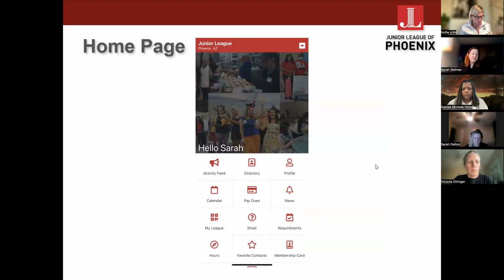The homepage of the app looks like this. So there's a variety of different squares here. Just running through them really quickly. You can quick view your requirements. When the time comes closer to the new year, you'll be able to pay your dues. This is where you'll find your calendar, directory, and your profile. So lots of good items.